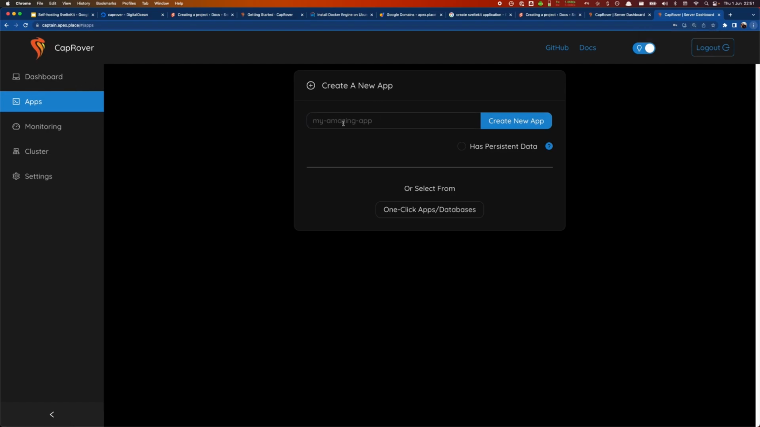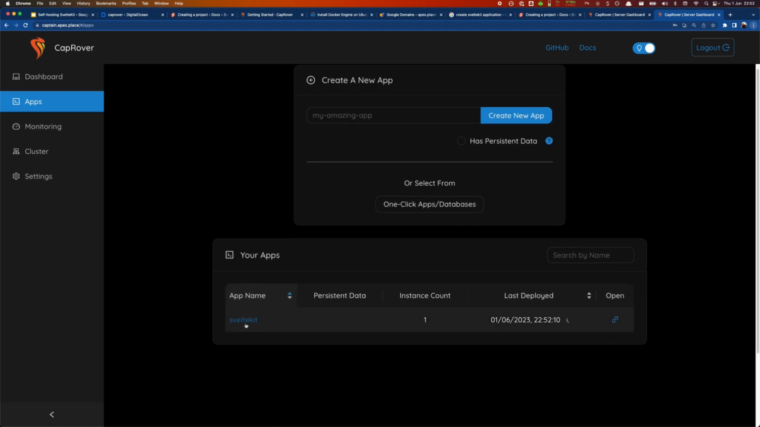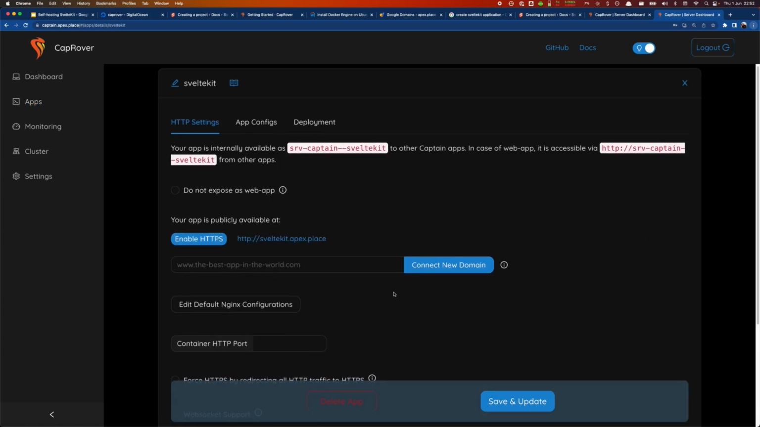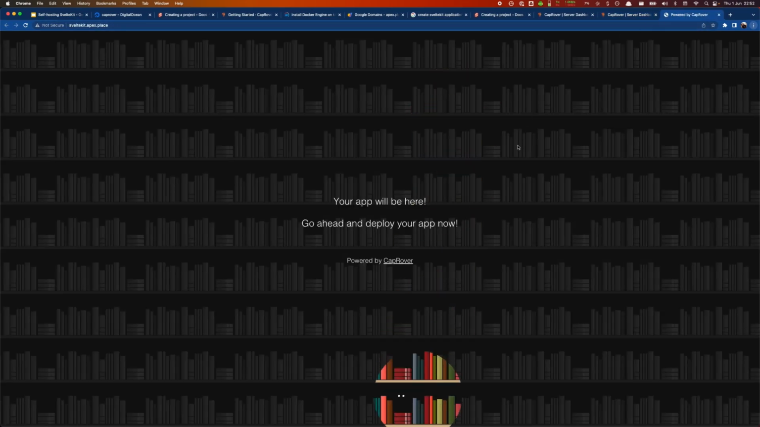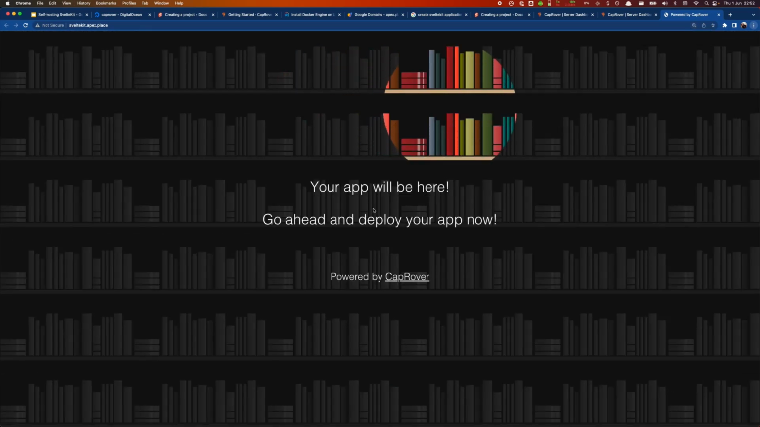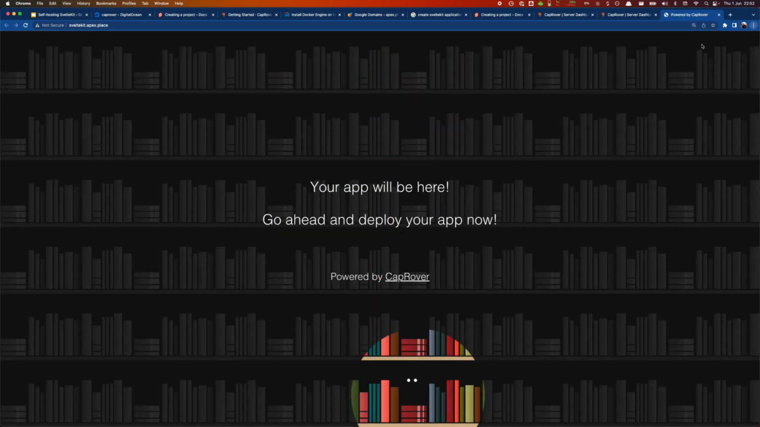To start, let's go ahead and create an app. Maybe we'll call it just sveltekit, and we press create. Now the app is going to be created for us. It spins up just a simple container. We can see here that we got an automatic domain, sveltekit.the domain I picked for the installation. If I go to this page, I just get a welcome screen that tells me that my app is going to be here when I deploy it.